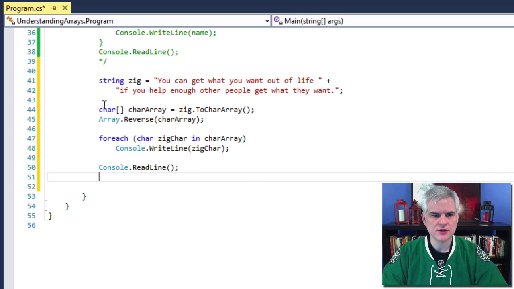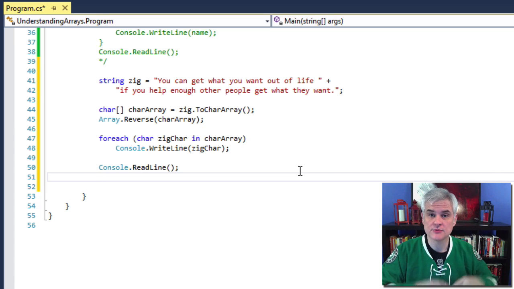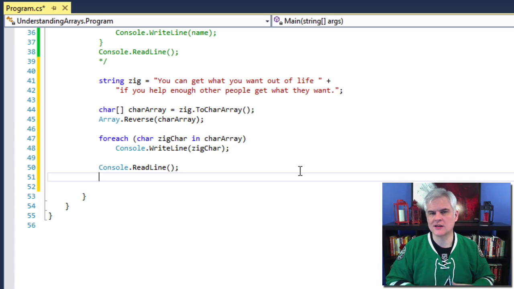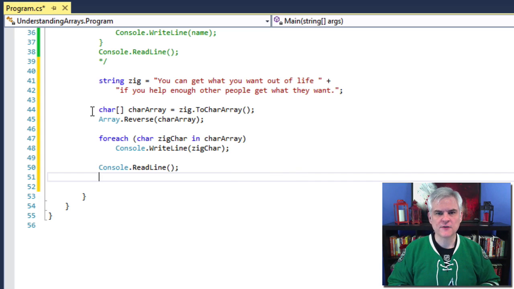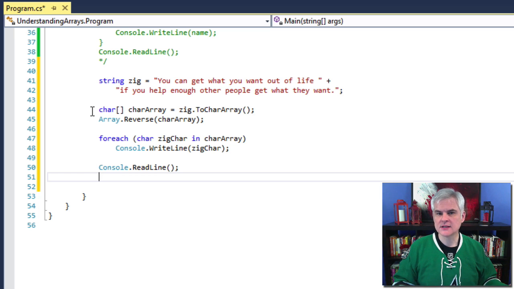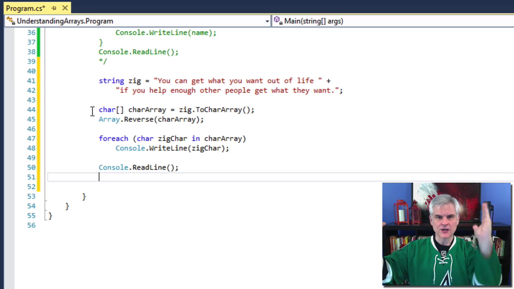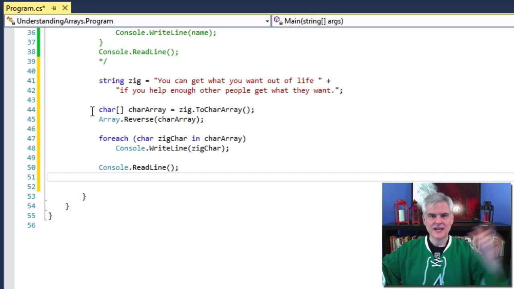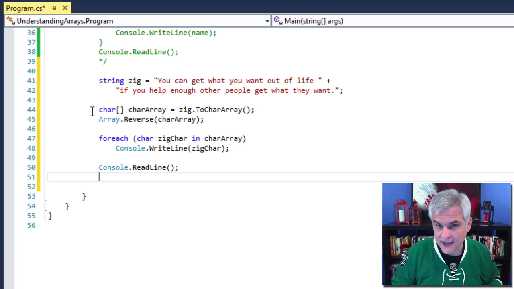All right, so here I'm using a new data type called char, which can store a single alphanumeric character as opposed to a string, which can hold an almost infinite number of characters. And then we're defining an array of chars, okay? But first, we need to convert our string variable, Zig, which contains a famous quote from one of my favorite people of all time, Zig Ziglar, into an array of chars. So we're going to take one big long string and chop it up into each individual letter. Each individual letter will be an element of the char array, okay?